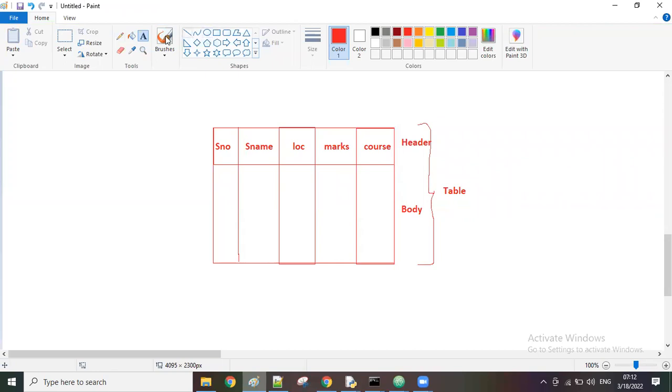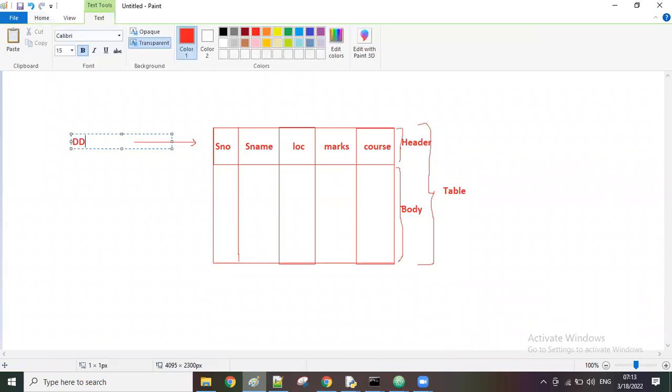So how to work with the header part, how to work with the body part, and how to work with the entire table? Let us see, guys. To work with the header part means to create the header with all columns, modify the columns, add new columns, remove the existing columns. To perform all this, which one do we use? DDL sublanguage.